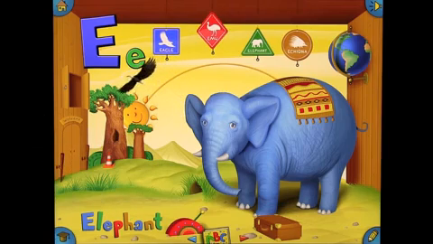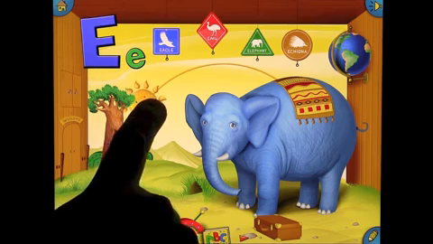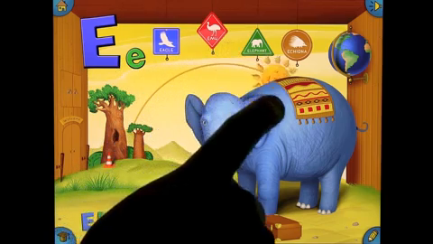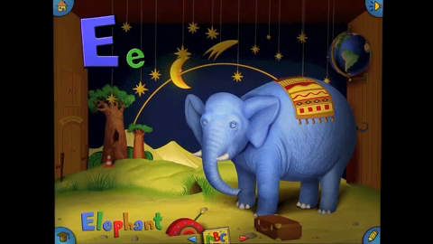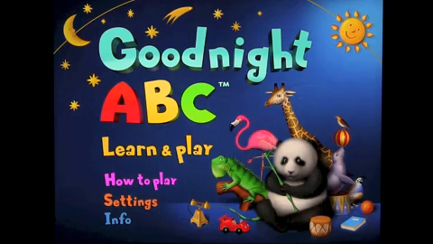Now, one final thing, which is obviously important about Goodnight ABC, is you can control the sun, and then when you put the sun to bed, the animals go to sleep, which is really nicely done. And I can't say enough about the amazing graphics on this app. So take a look. It's called Goodnight ABC, and it really is beautifully put together and a very nice app. I hope you enjoyed that.